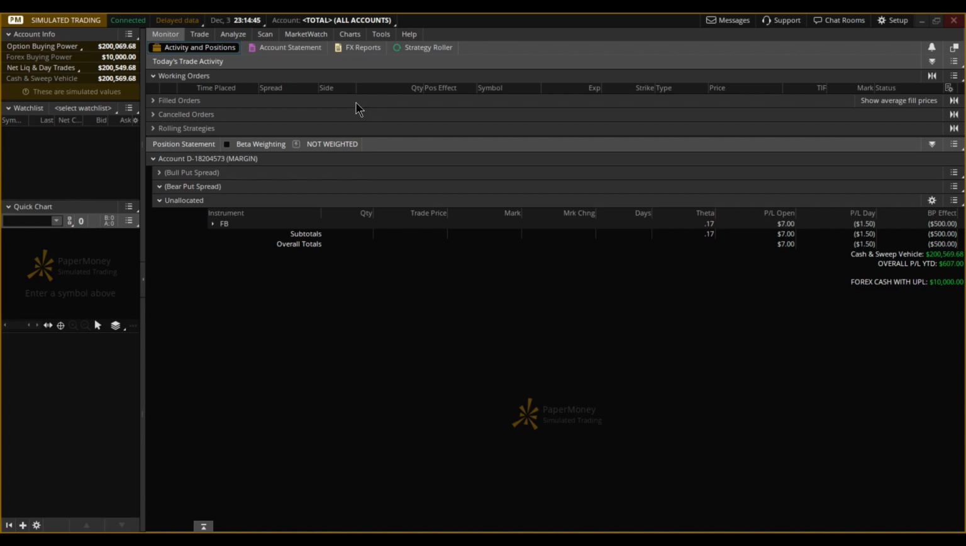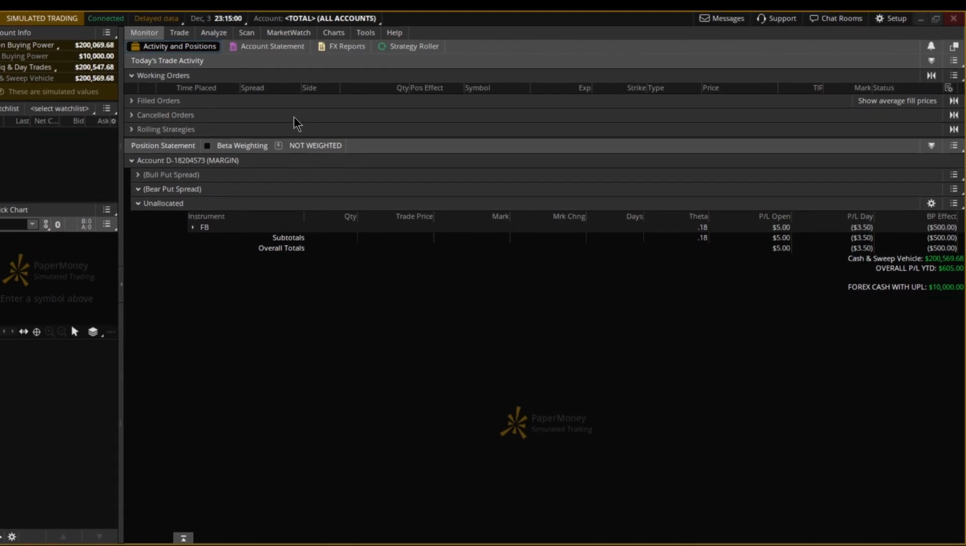So anyone can get a virtual account. All you have to do, I think, is just go to their website and sign up with them. Okay, so I'm not going to go in depth on how to use the TD Ameritrade software. There are other videos online that do that. I'll just show you how a real option chain looks like.